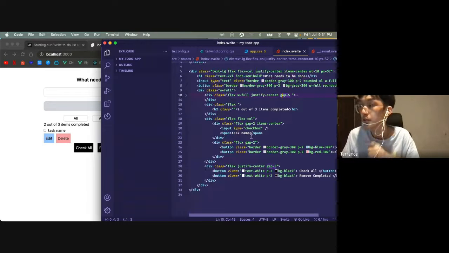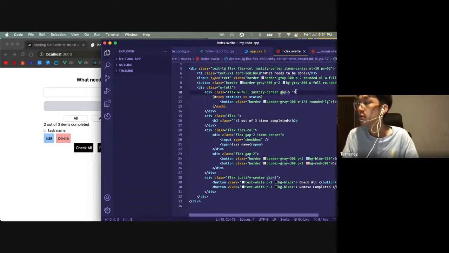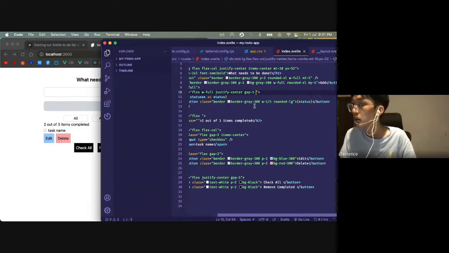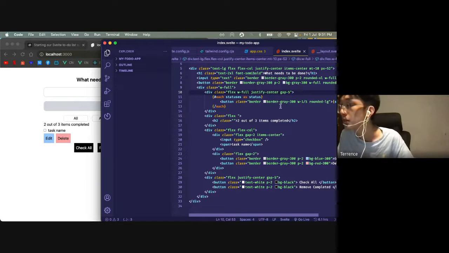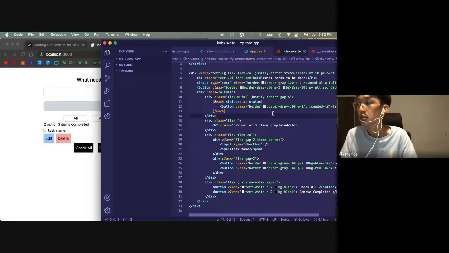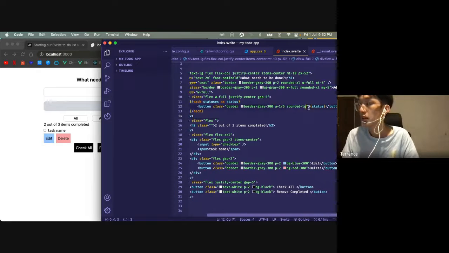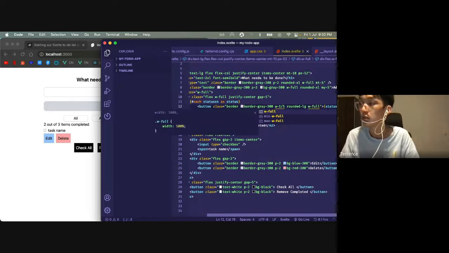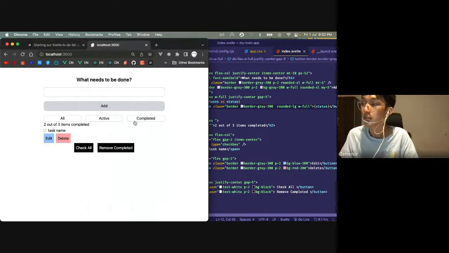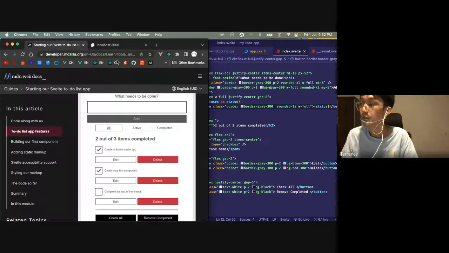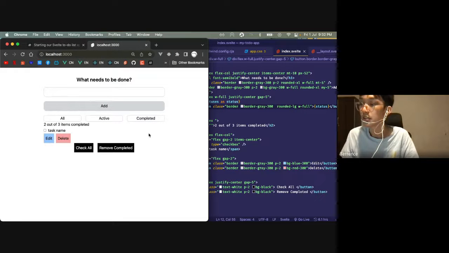Let's see what else for their style. For the button, I'll say, 2. No, why is it like this? Why is it like this? How if the button is full? The width is full. Oh, okay. I think it's better now. Yeah, it's better now.